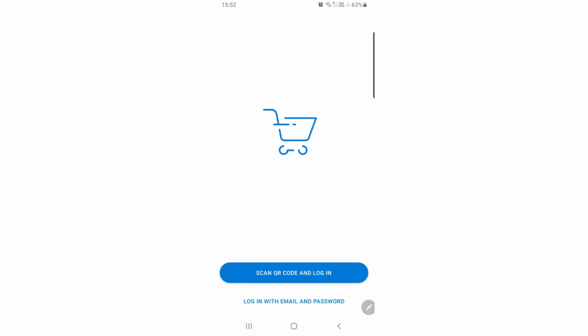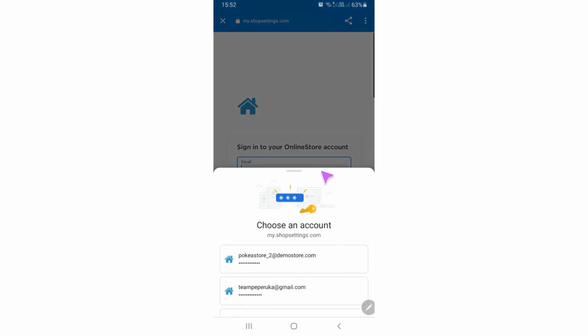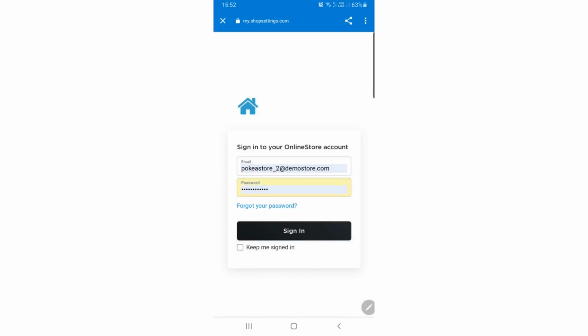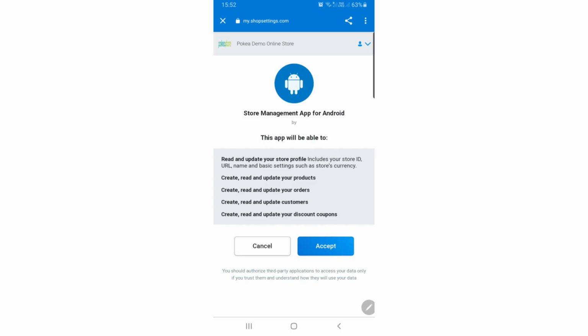Today we'll show you how to use the Pokea Store app. Once you download and open the app, the landing page will request you either to scan a QR and log in, or enter your email and password. This is the same email and password you use when you're logging into your store. So we'll just log in. It would require you to confirm.